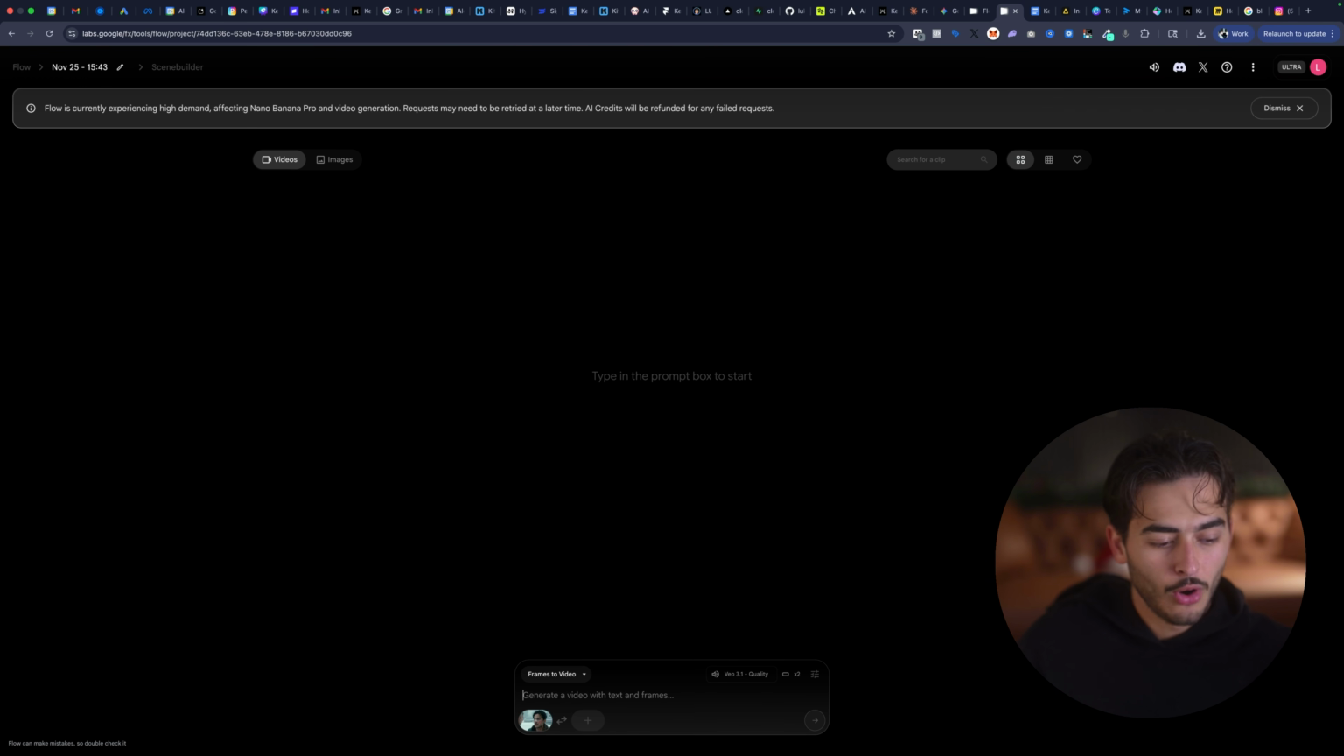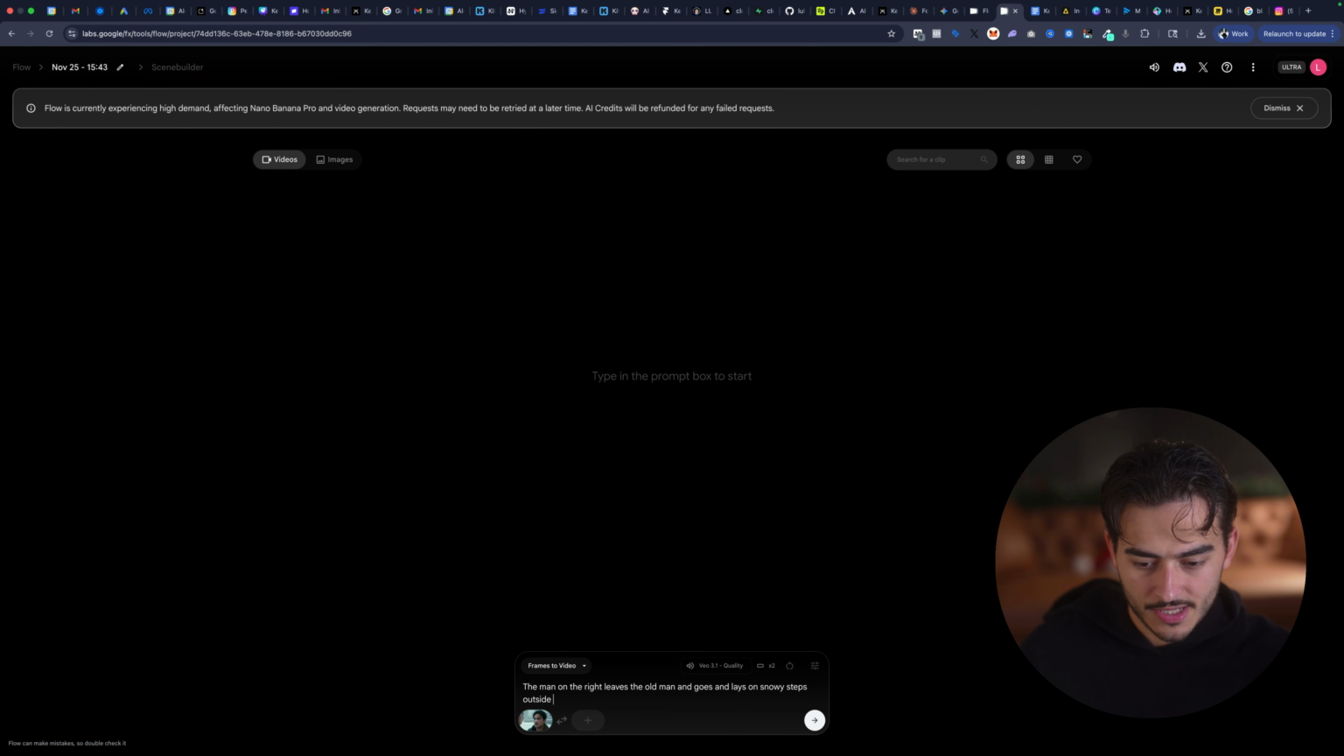So I found with VEO3, you don't have to do crazy prompting unless you're not providing a reference image. But when you provide a reference image, you can be looser with the prompt. You can do more plain language. So I'm just going to say, animate, or actually, the man on the right leaves the old man and goes and lays on snowy steps outside of an old industrial building. Ultra cinematic and realistic.